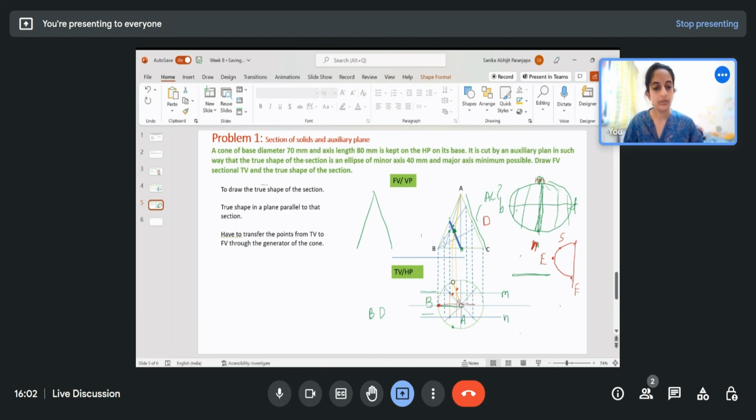I can transfer it to the front view. So if this is the point M, I'm sorry, this is the point, let's say M1, which is on the circumference. So I'll need to draw a new generator of the cone, which joins the center and point M1. So this AM1 is in top view. How will it look in the front view? What will I have to do? I'll have to project the point M1.